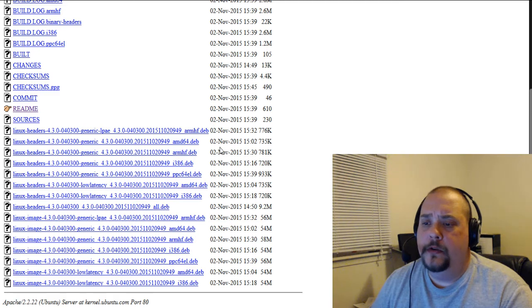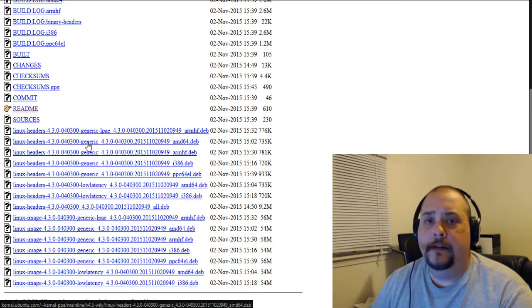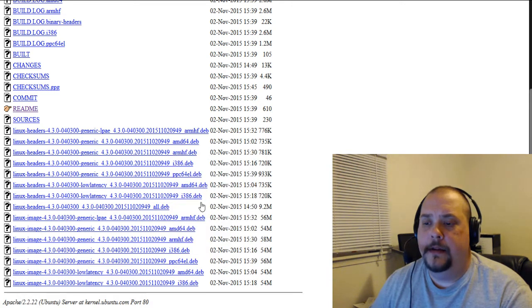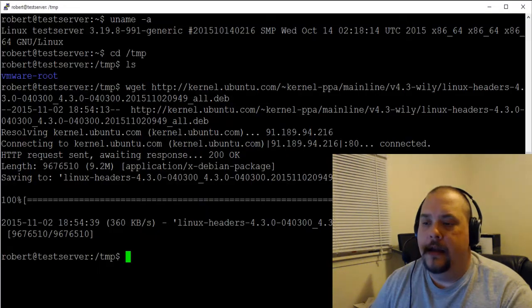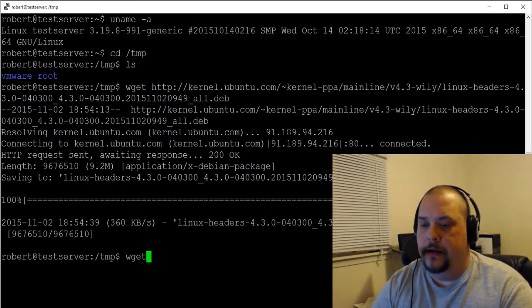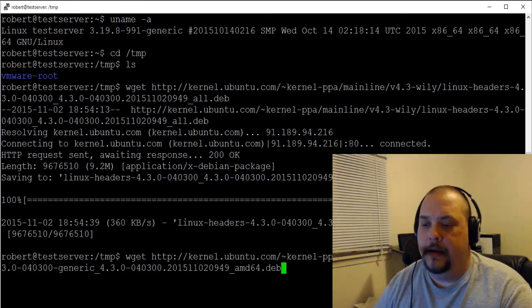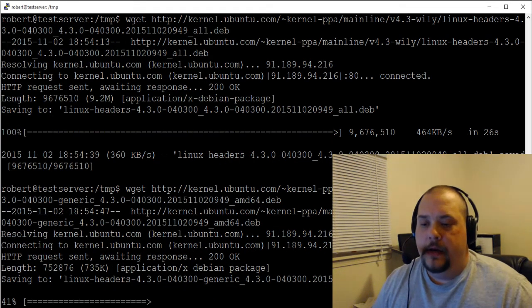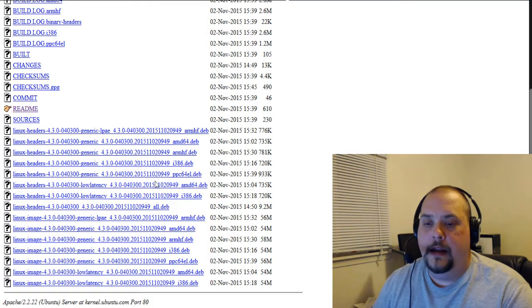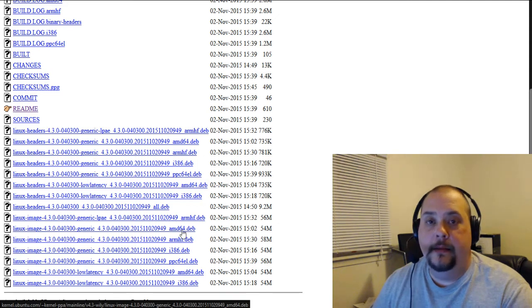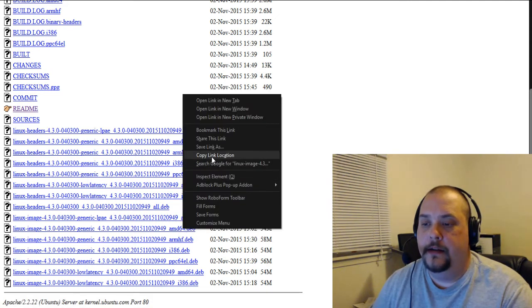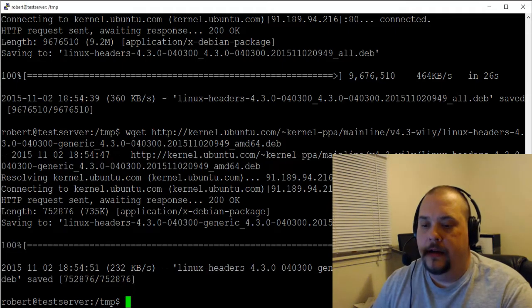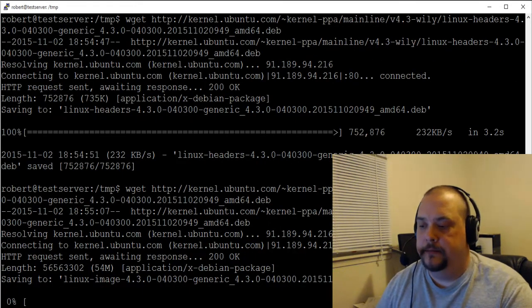And while that's downloading, we'll come back and get our Linux headers package. So we'll go to the AMD64, right click and copy that link location. And we'll go back and do a wget, and just right click to paste that link. We'll download that package, and then we'll get the kernel. So we'll come down to the Linux image generic AMD64, right click on it and copy that link location, and then we will wget that file as well.